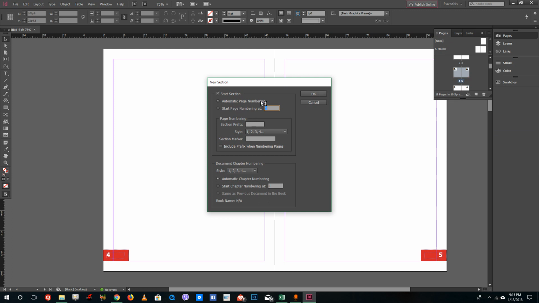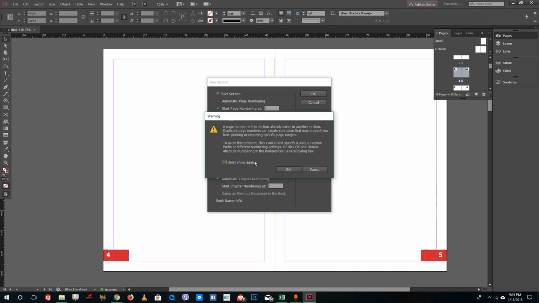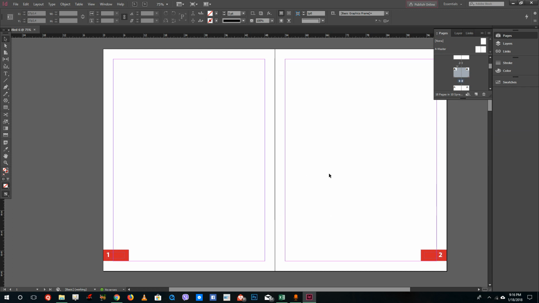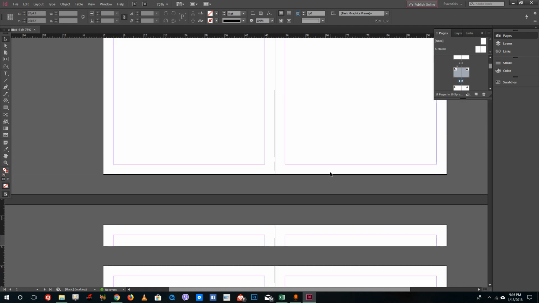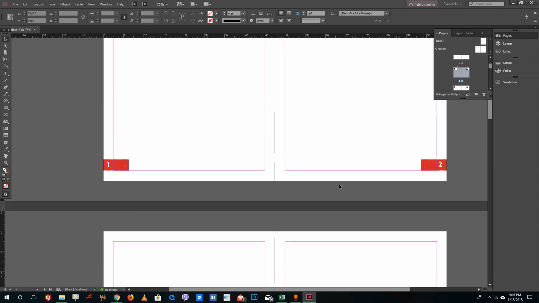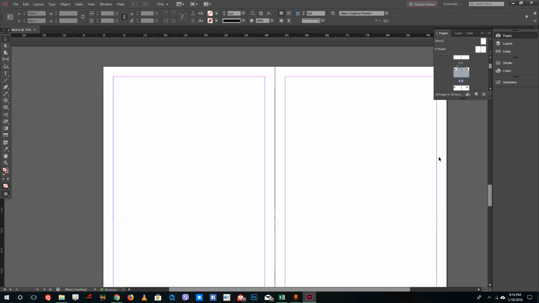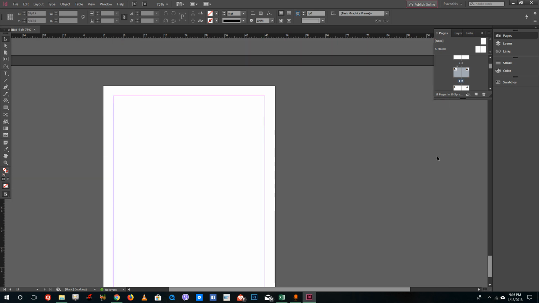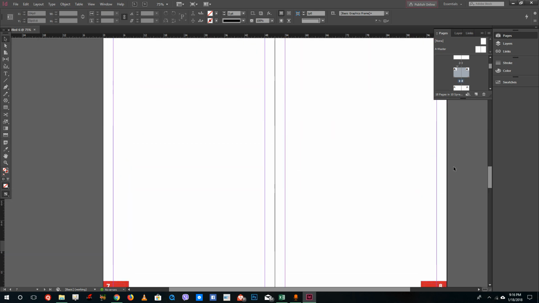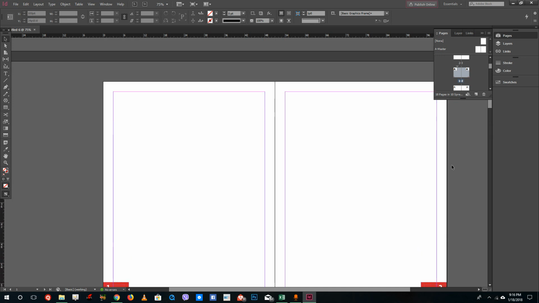You can see that there's automatic page numbering in this section. I'm just going to change that into start page numbering at 1 and press OK. You can see that now the pages actually start from page number 1 from this section right here. There's page number 1, 2, 3, 4, 5, 6, 7, 8, 9, 10, and finally 13, just like that. That is how the page numbers actually work out.